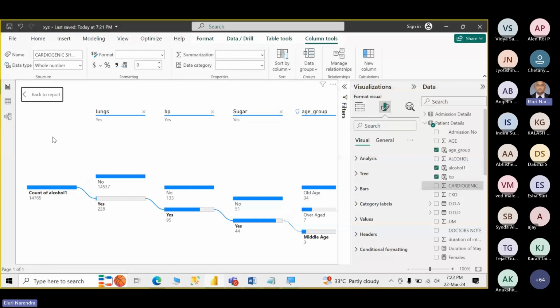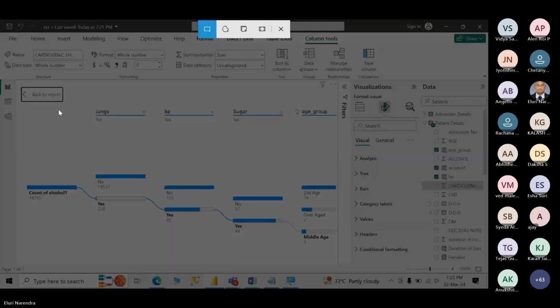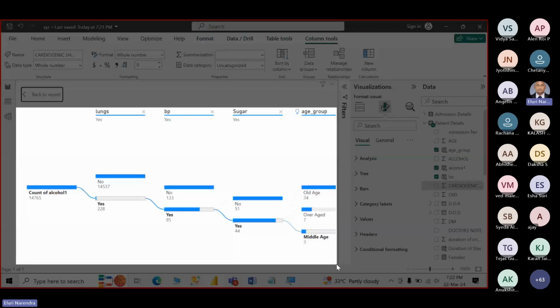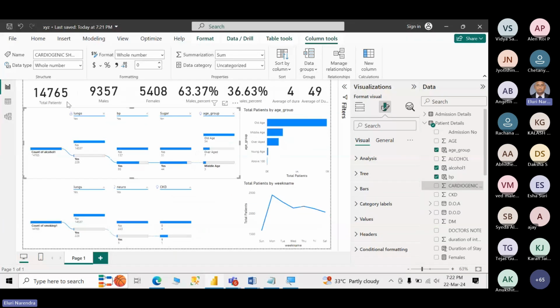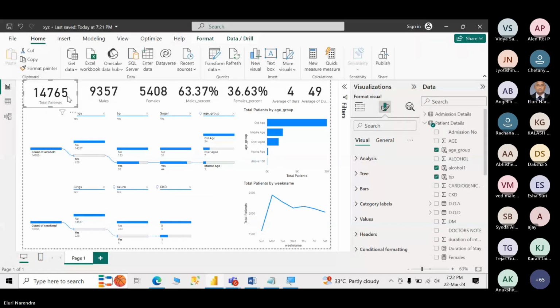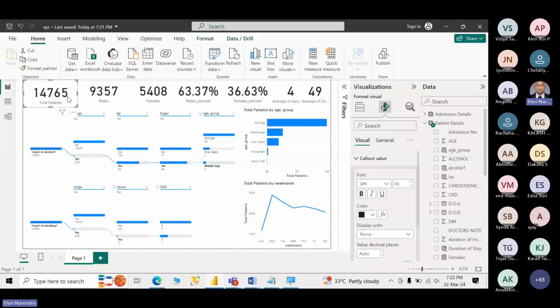Okay, sir. Take this and you can place it in your PDF. For each and every visual you do that, and for each and every card visual also do the same way. Suppose I want to place this particular card visual for total number of patients. So just click on this total number of patients card visual.